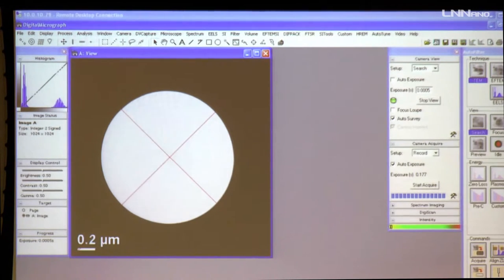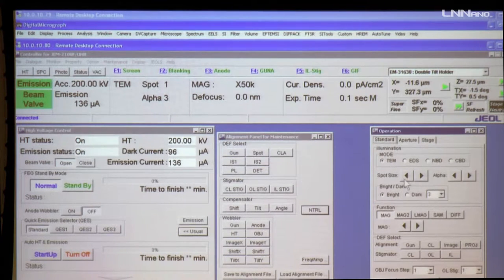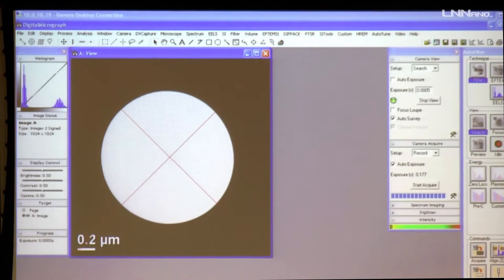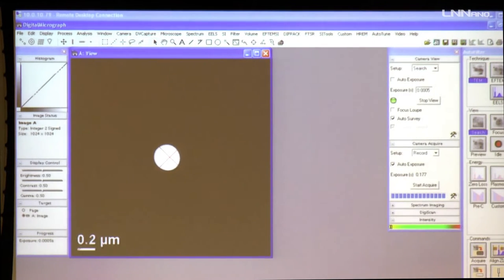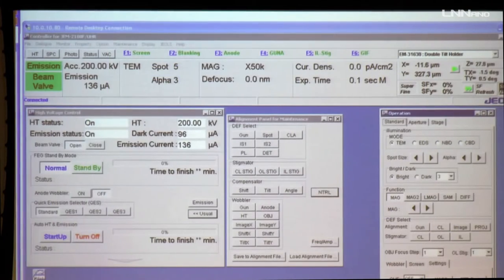For changing the spot size, I use this computer here. Here is spot size 1, and using this, I can change the spot size. First of all, I need to put it in the center of the optic axis. Okay, so it's in the center. Now I go to spot size 5. Spot size number 5 means it's the smallest spot.